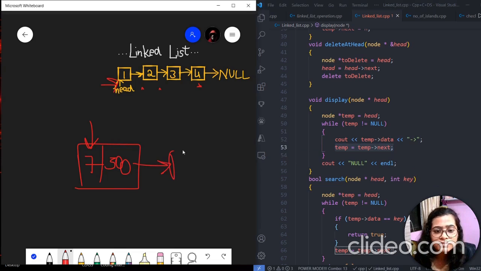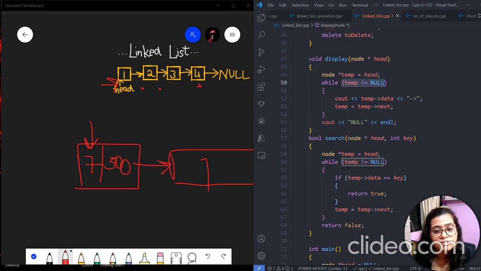It will traverse fully while temp is not equal to null. And then if there is nothing, at the last it will print null. Like here.